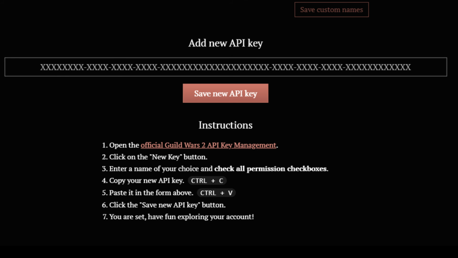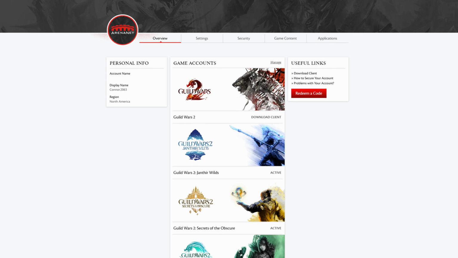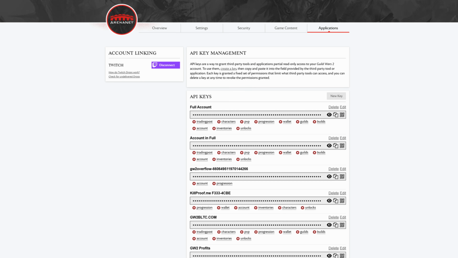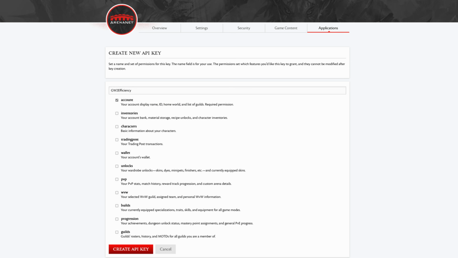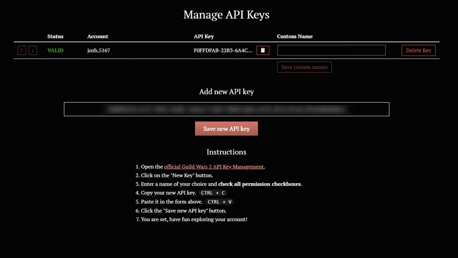Click the link to go to the Guild Wars 2 API key management page. You can also find this by logging into your ArenaNet account and going to the Applications tab. Click here to create a new API key. Name it whatever you want. I'm going to name this one GW2Efficiency because I'm filled to the brim with creativity. Check all the boxes to give your key all the permissions. This will make it so you can get the most value out of Efficiency. Create your key, copy your key, then paste your key back into Efficiency. Save it, and then we're done.